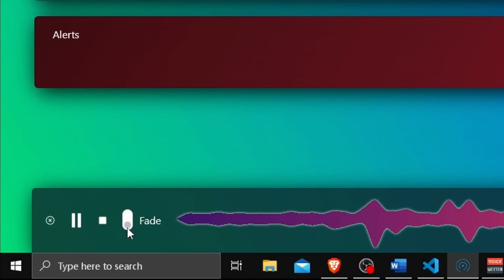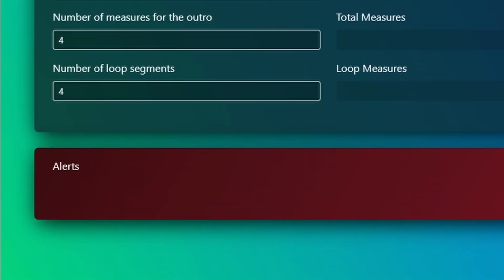This switch toggles on the fade out option. With this on, clicking the stop will fade the end of the outro to silence. This is great for when you need to start talking at the end of a louder song, or if you just like how it sounds.